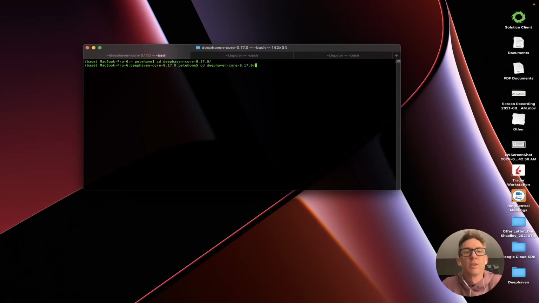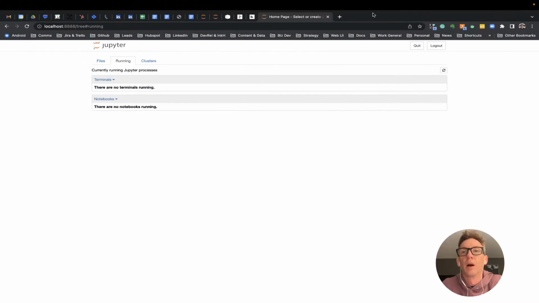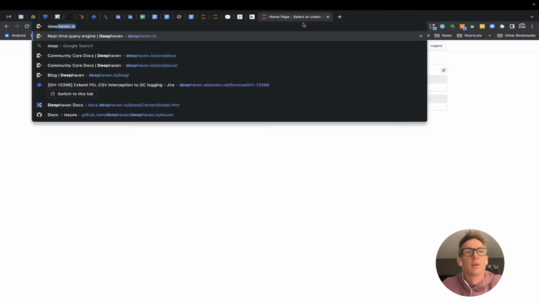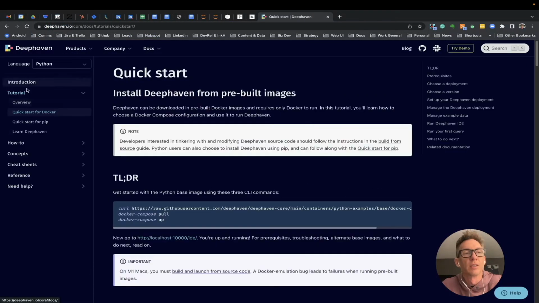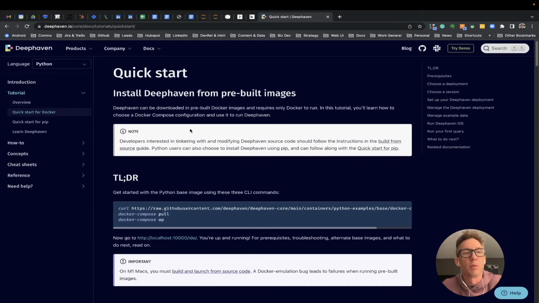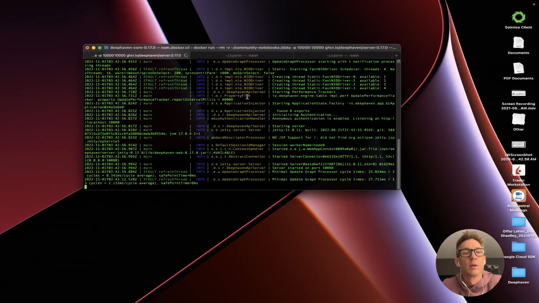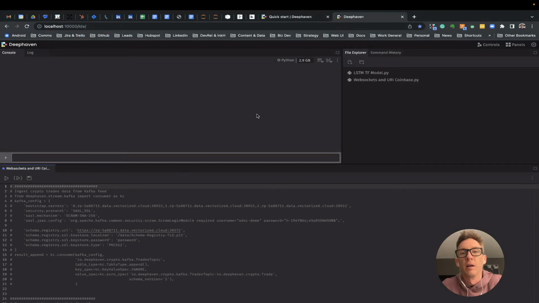And then I'm going to launch Deephaven using Docker. If you go to our website, you'll see that in the community products get started, there's all sorts of quick start instructions, not only the pip install I showed before, but also launching with Docker images or building from source. So that's launched. So now I can go to localhost 10,000 and here we are.